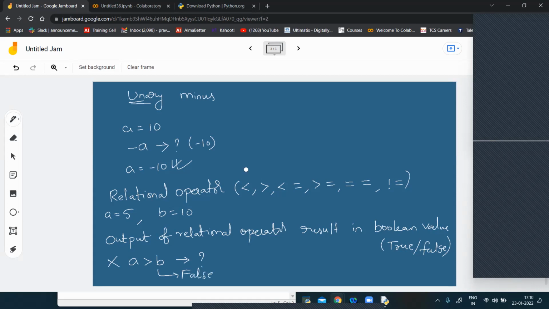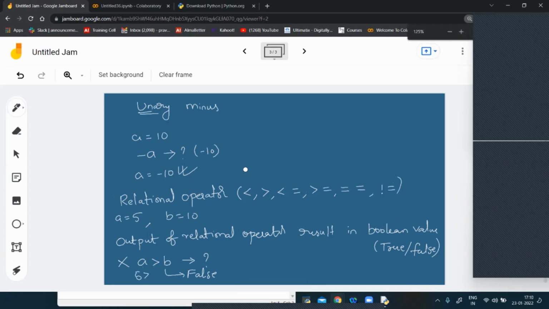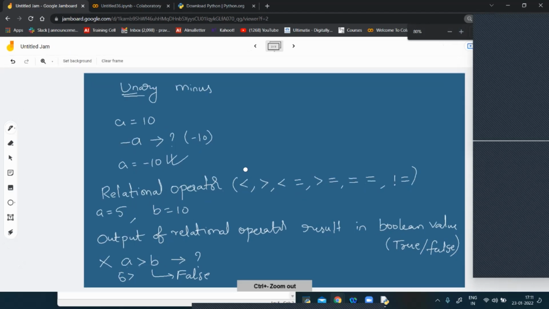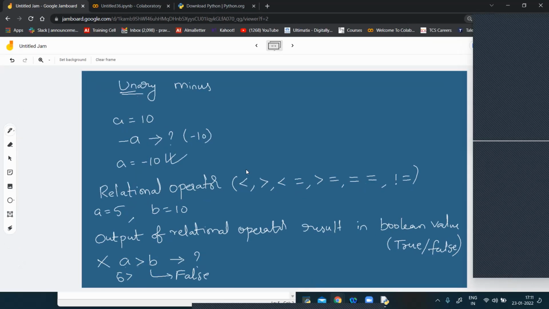So this statement is saying A is greater than B, but the values are 5 greater than 10, which is false, right? 5 is less than 10, not greater than 10. So that's why you will get false as the output. In the same way, A less than B, what is the output? It is true, because 5 is less than 10.